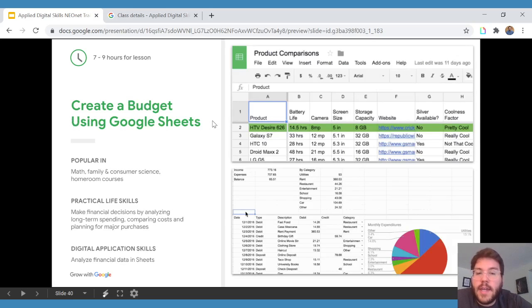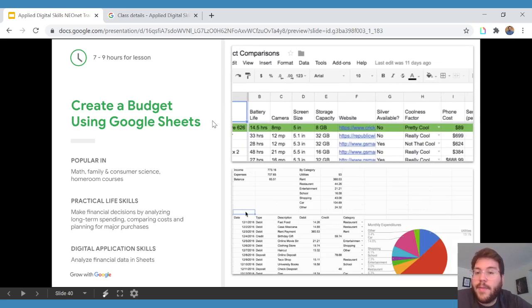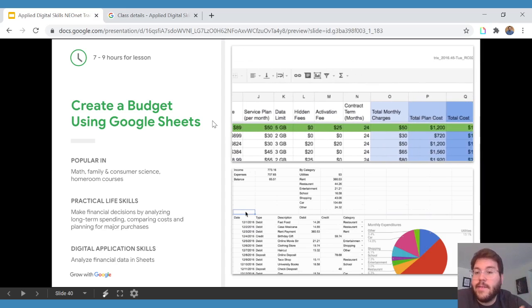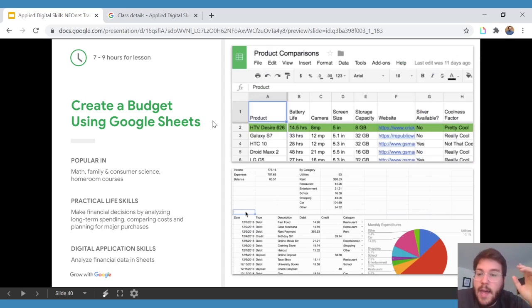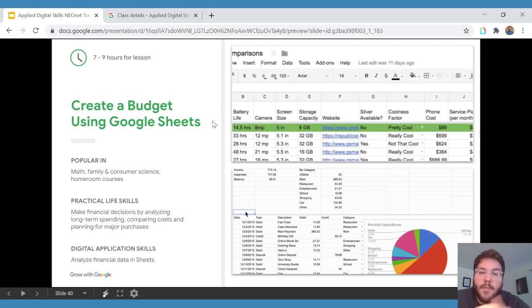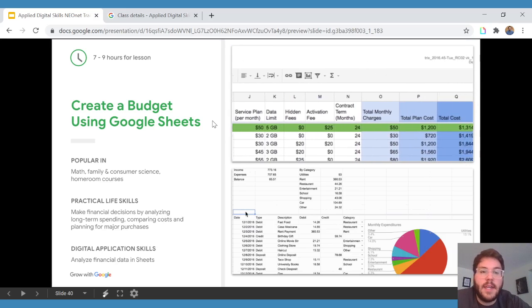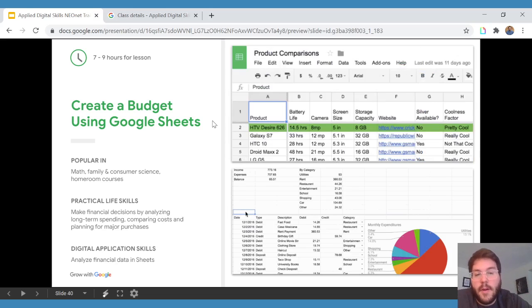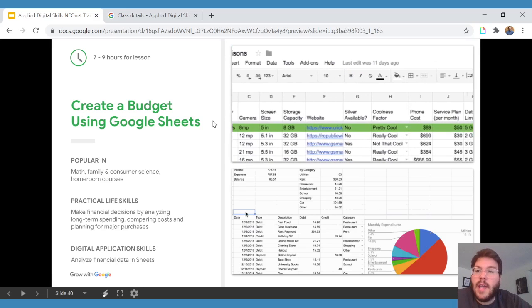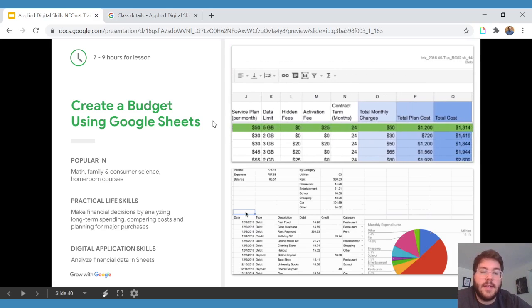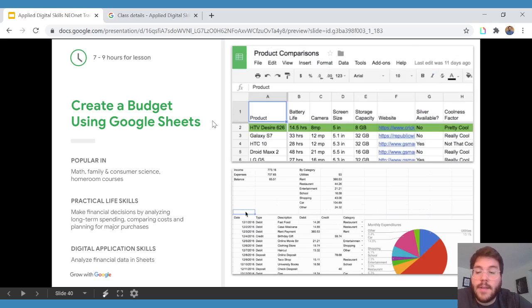Creating a budget using Google Sheets. This one's, of course, popular in math, family and consumer science courses, homeroom courses. Practical life skills would include making financial decisions by analyzing long-term spending, comparing costs, and planning for major purchases. There's a huge push out there for teaching kids more about financial literacy, and depending on your school, depending on a number of factors, there may be a dedicated course for financial literacy, there may not be. So having just a 7 to 9 hour lesson here, all about creating a budget, that is a huge lesson to learn for a kid in school.